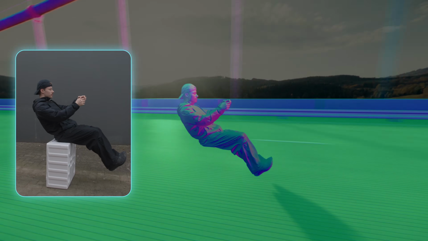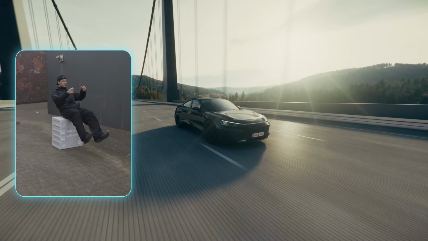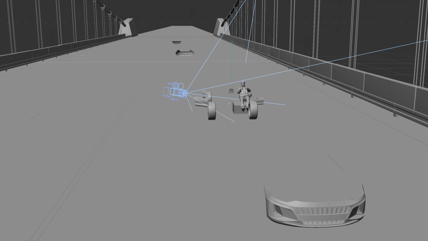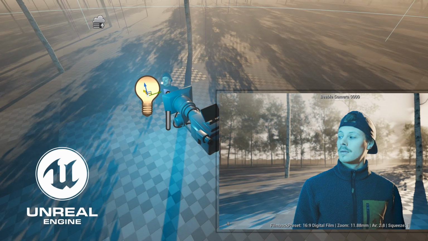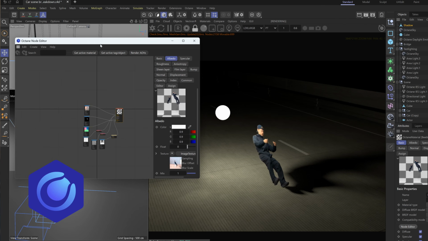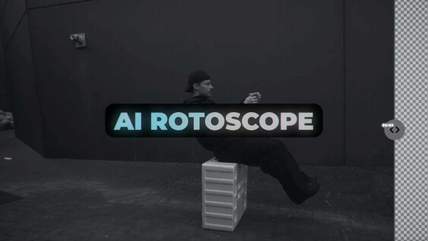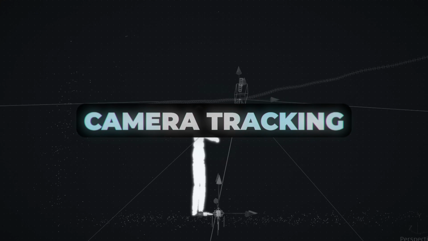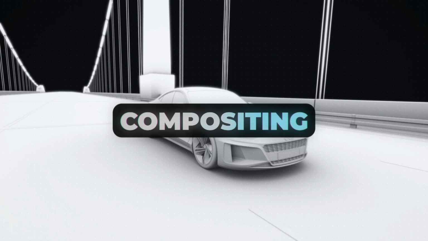Today I'm gonna show you how I replaced an entire background using virtual production with no green screen, no Hollywood budget. Here's exactly how I did it. You can use any 3D software for this. I personally used Cinema 4D for my project, but I did the same thing in Unreal Engine 5 before. It all comes down to the artist's creative decisions, and software is just a tool. We cover 4 things: AI rotoscoping, camera tracking, 3D environment and animation, and finally the compositing.